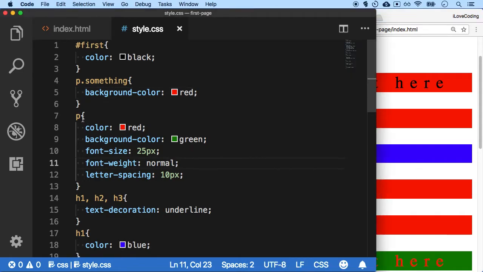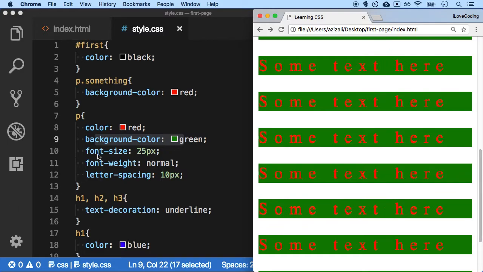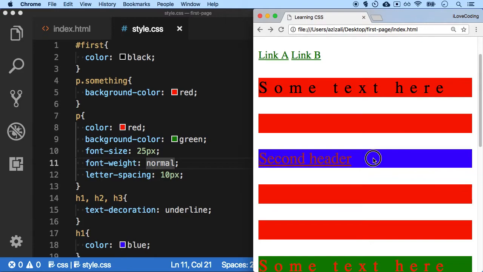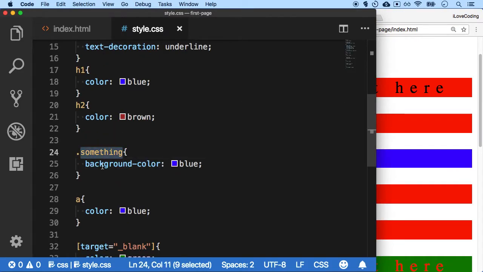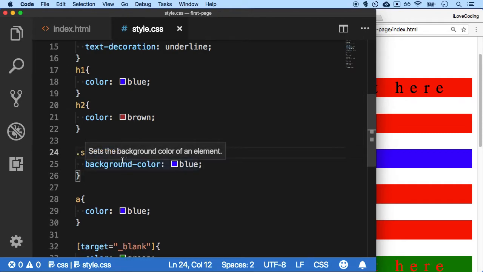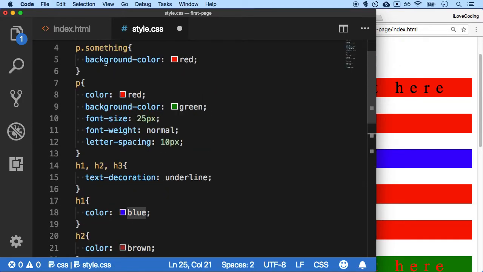All the rest of the P elements are going to have the background of green, because that's the general selector over here. So all the rest of them are going to be green as usual, right? Color red and all of that. And this one, the second header, which has the class of something, is going to be blue, right? But if I said, okay, we only want the P with a class of something to be blue, then we say P dot something, just the way we did over here, P dot something.